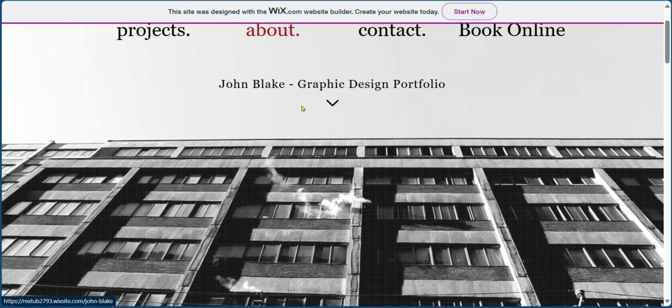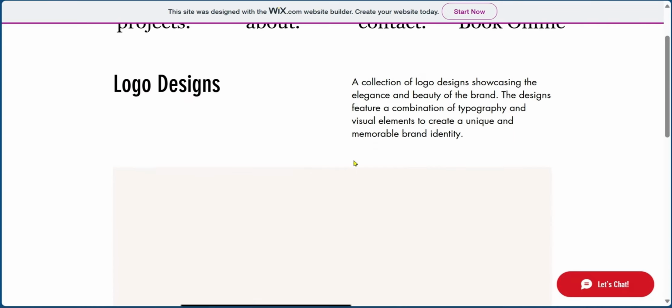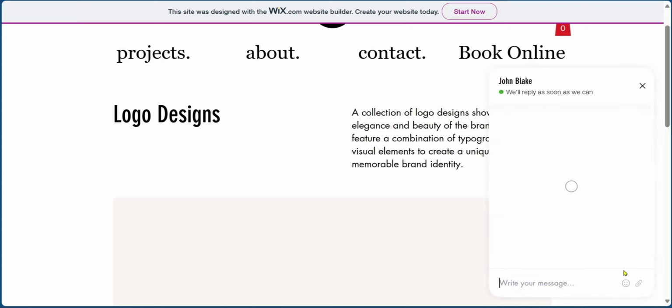So here you can see your website. You can see your logo designs, and if you click on it, say anyone is visiting, they click on it, they can see the design that you've created before. And if they want to chat with you, remember we selected the chat option. You're going to click on Let's Chat. And you can see here, John Blake will reply as soon as we can. And your prospective client will send you a message and you're going to receive it in your Wix dashboard and you'll be notified when a message comes up.